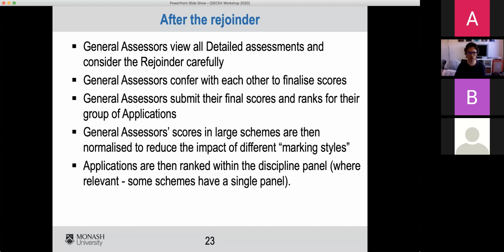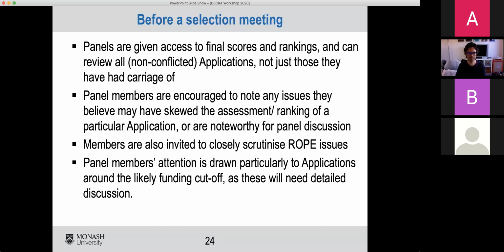They get their final scores in, they rank, and then those all come together within a panel meeting, and then the decisions are made. So before that panel meeting, they get to see each other's rankings. They can review applications which they don't have a conflict of interest with. They get to note any issues. They can think of those which they want to discuss.